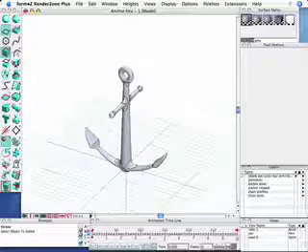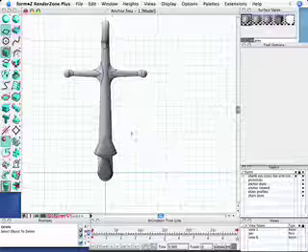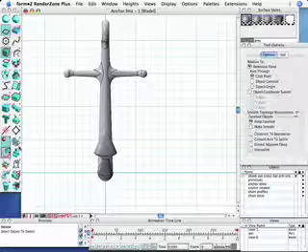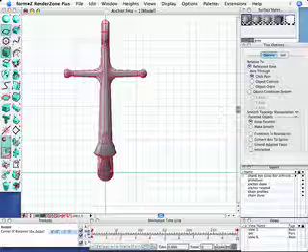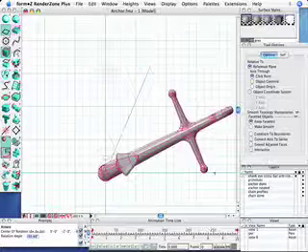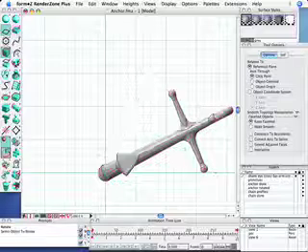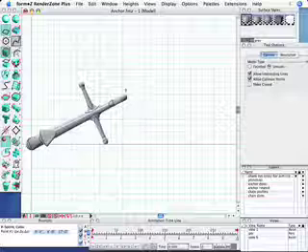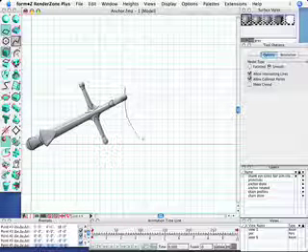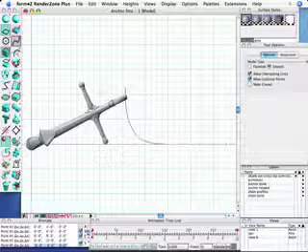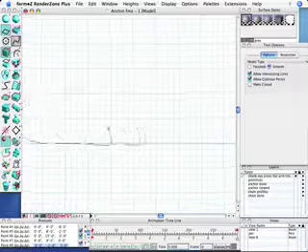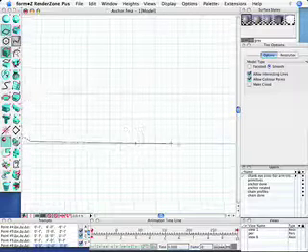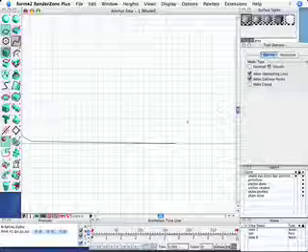For the chain, what we'll do is first rotate the anchor so it's laying on the bottom of the ocean floor. So I'll rotate it right on the bottom here. And for the chain, first thing I'll do is create a path for the chain to follow. So I'll just use the spline drawing tool. And in the side view, I can sort of approximate where I want that spline curve to be. Extend it a little further.